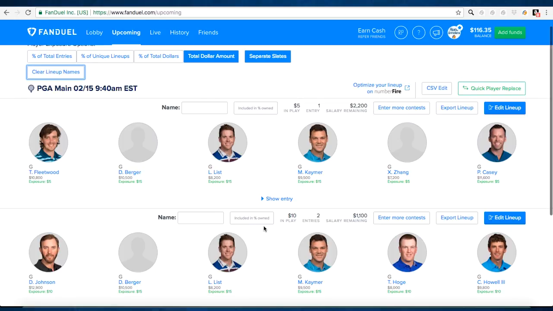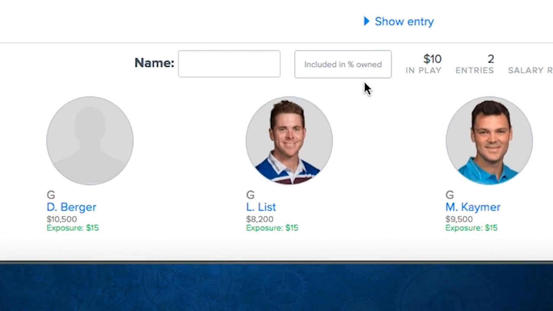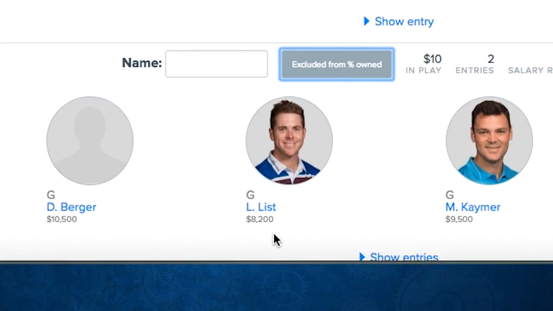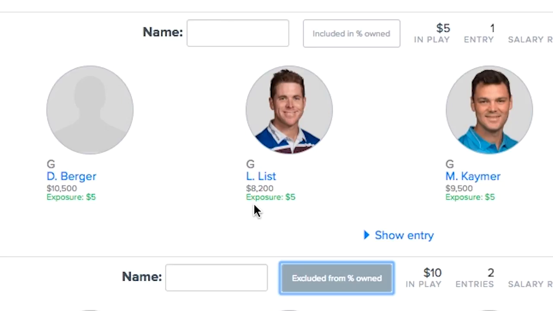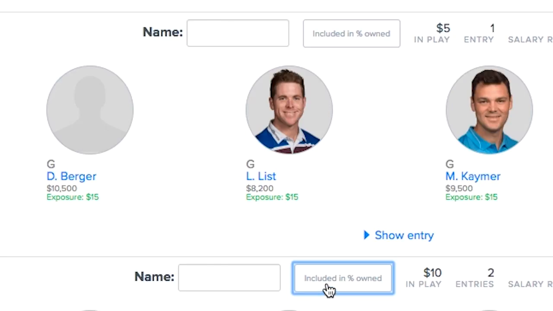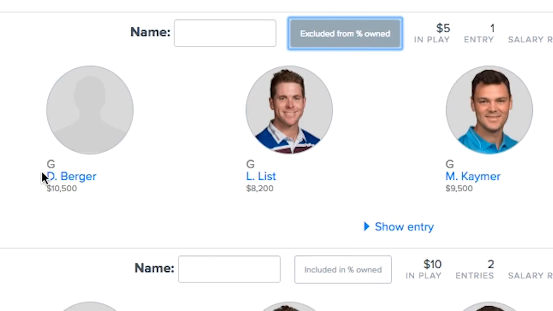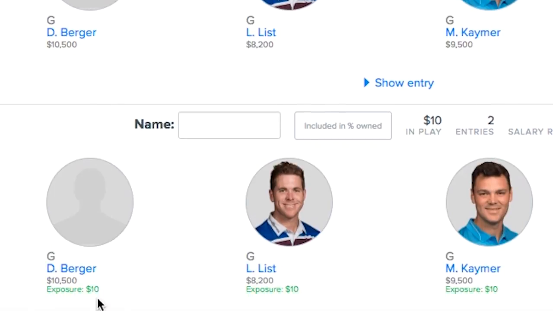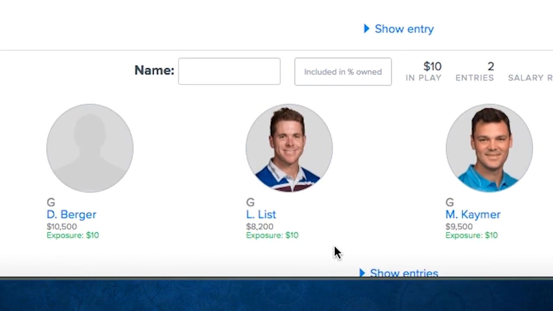Each lineup also has a toggle option to include it or exclude it from the player exposure calculation. So if you turned this one off, it'll now say excluded. Notice the exposure numbers below them went away, but we still have $5 of exposure in the other contests to those players. So if we brought this one back and we swapped it, the opposite would happen. The exposure went away here. Exposure is still calculated for those players.